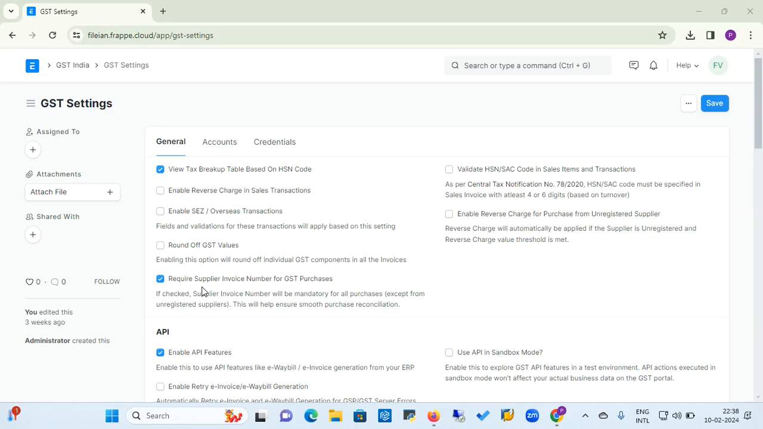Then if you enable this flag, required supplier invoice number for GST purchases, then supplier invoice number will be mandatory for all purchases. So that whenever you generate a purchase receipt with the GST and taxation, the invoice number will automatically become a mandatory field. But in case of unregistered suppliers, this is not applicable for the unregistered supplier who are not registered for the GST councils.